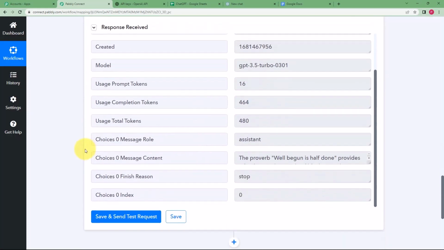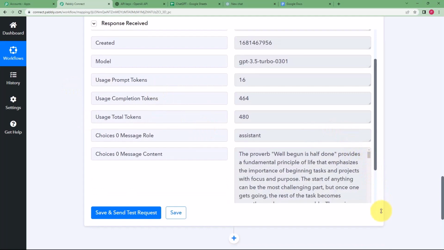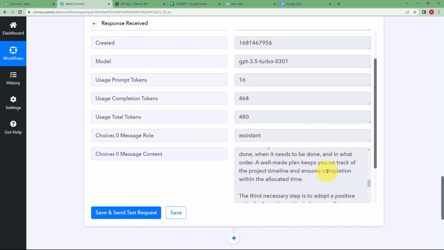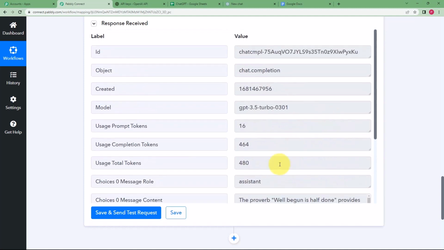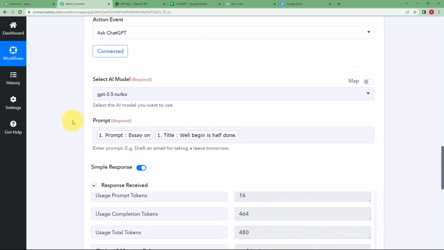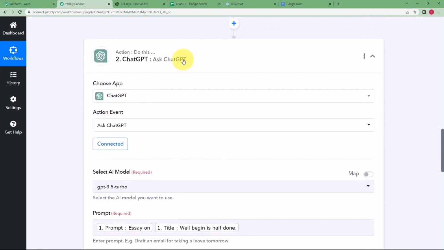Here you can see all the information related to that generated content, and over here we have the whole content. It's a big one. So we have a complete essay on this topic, or on this proverb that we have, well begun is half done. Now once this is done, you are going to use this content to save it at some place, alright, because you've generated new content.